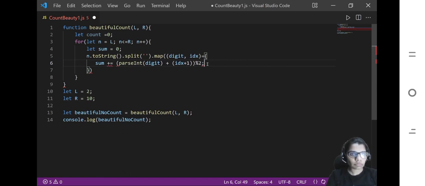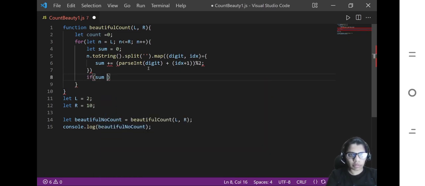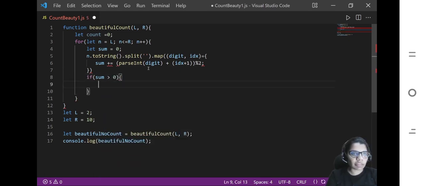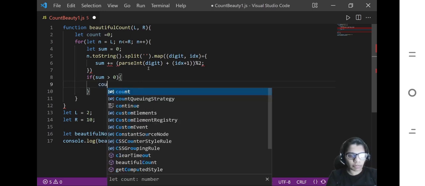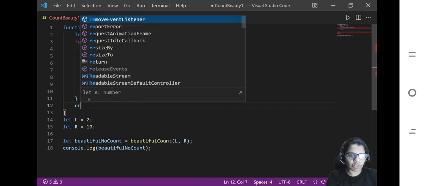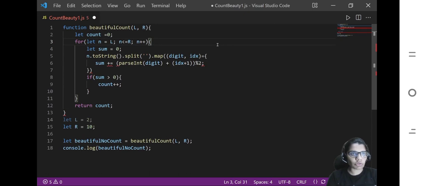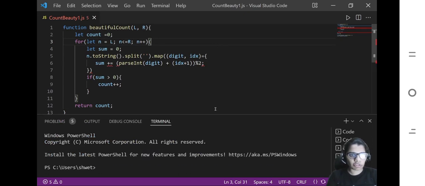Cool. Now after this, we can just check if your sum is greater than 0. In that case, it is a beautiful number, so you can just increase your count as count plus plus. And at the end of this loop, when all the numbers between L to R have been considered, we can just return count. So now let's see if the solution is working or not. Let's try to run it.